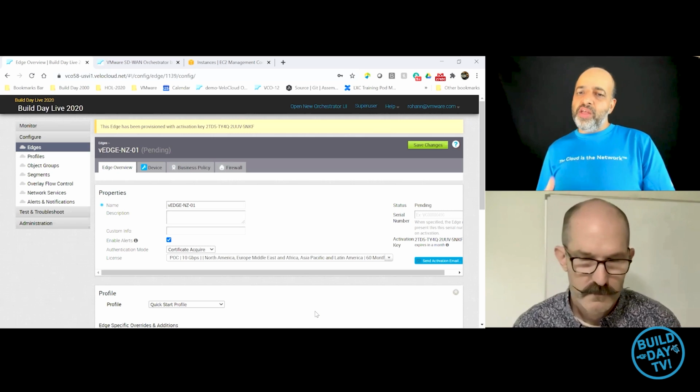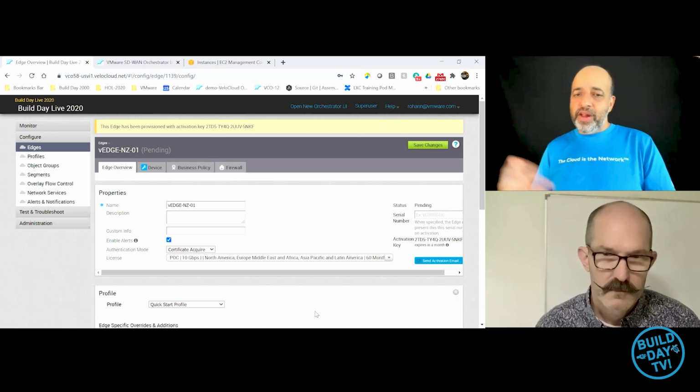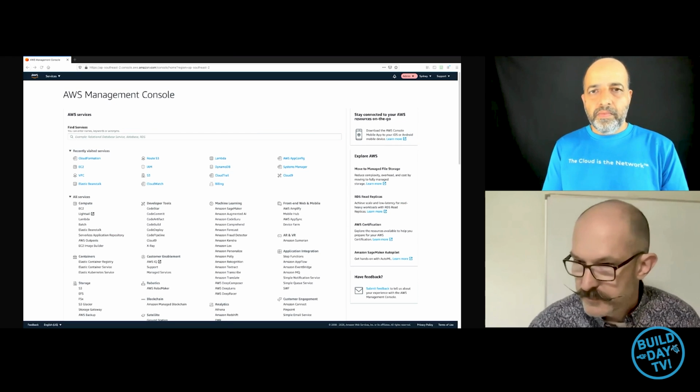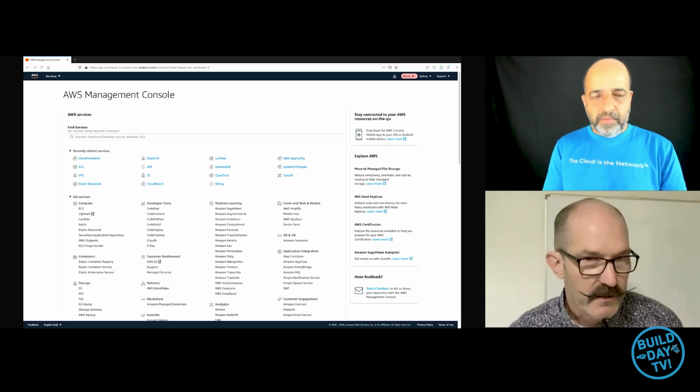Now, for the edge device, like I mentioned, a CloudFormation template is an automated way of doing it, or you can use the marketplace to instantiate an edge device. In this case, Alastair will go ahead and use a CloudFormation template, which is downloaded from the VMware download site. All right, so I have that email. Thank you, Rohan. And I'm here in my AWS console.